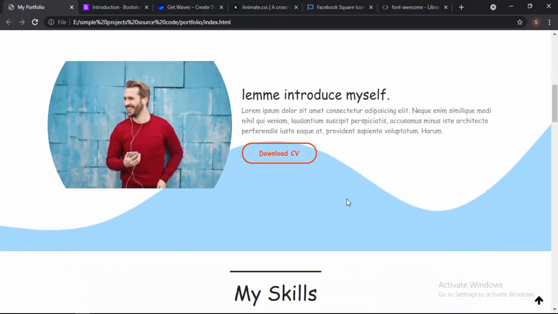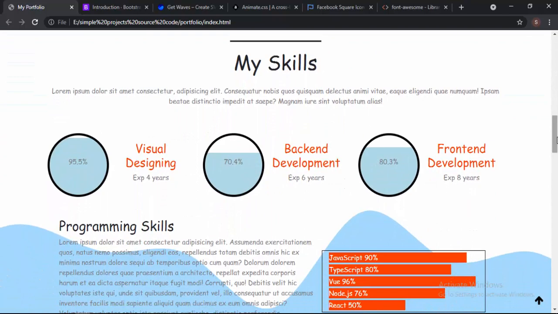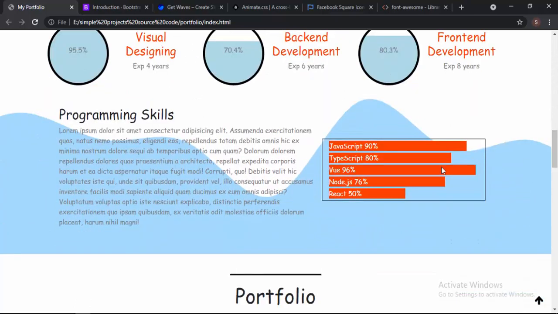Then there is this nice design that I will explain to you guys, showing how easily you can create something like this in your portfolio. Then we have a skills section, where you show users the experience or skills you have in different technologies or careers. For example, here we have visual designing, for which you have 4 years of experience, and the percentage of that, which is really nice. Here I've used JavaScript. Then we have programming skills, where you show users the experience or skill you have in different programming languages or frameworks.